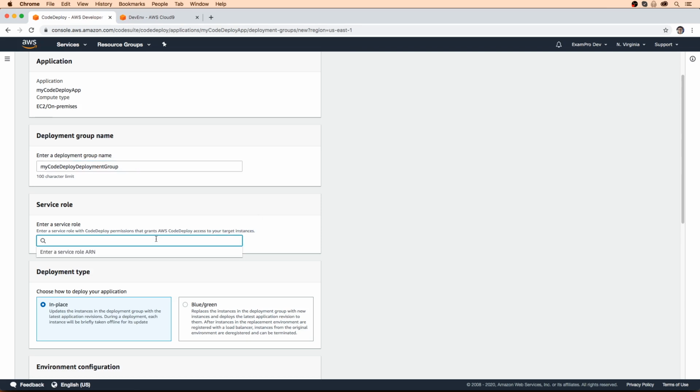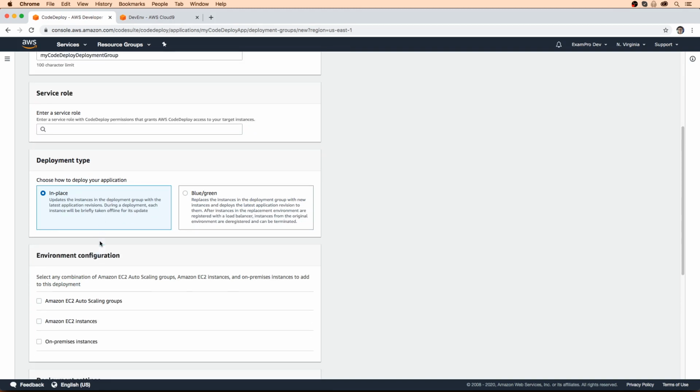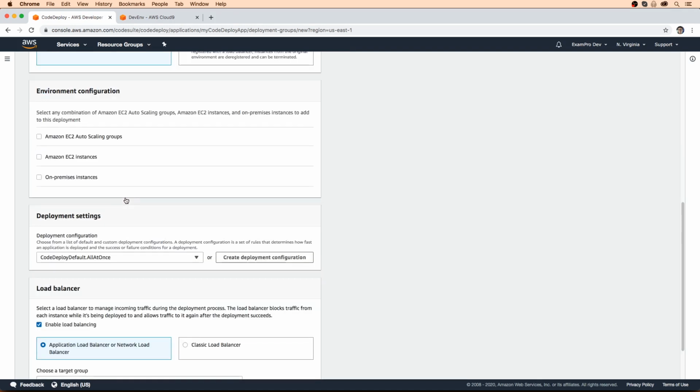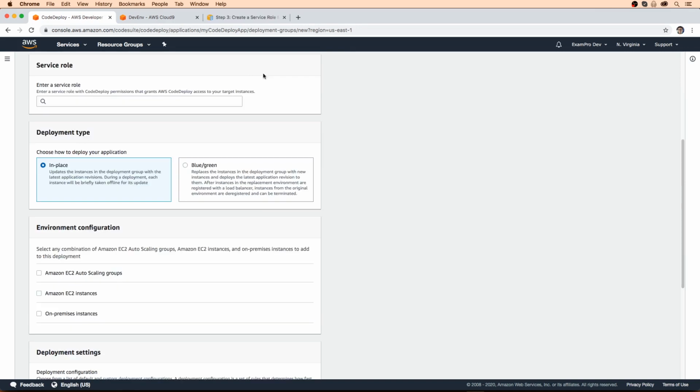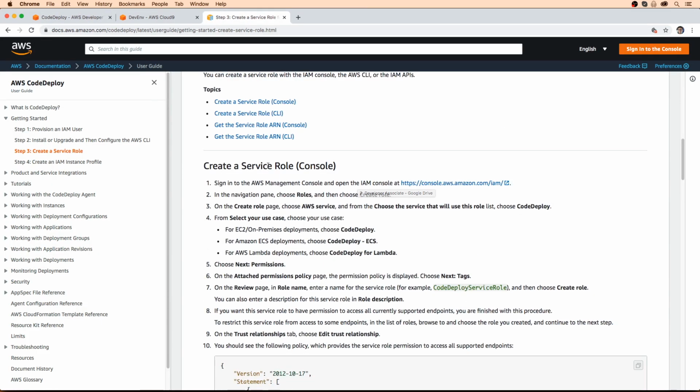Enter a service role, a CodeDeploy permissions that grants AWS CodeDeploy to access your target instances. So we don't have one of those. So that's something we're going to have to go get. We probably can just go edit our existing EC2 role. So maybe that's what we'll end up doing. Okay, so I just pulled up the documentation quickly here, and I believe we need to make this service role.